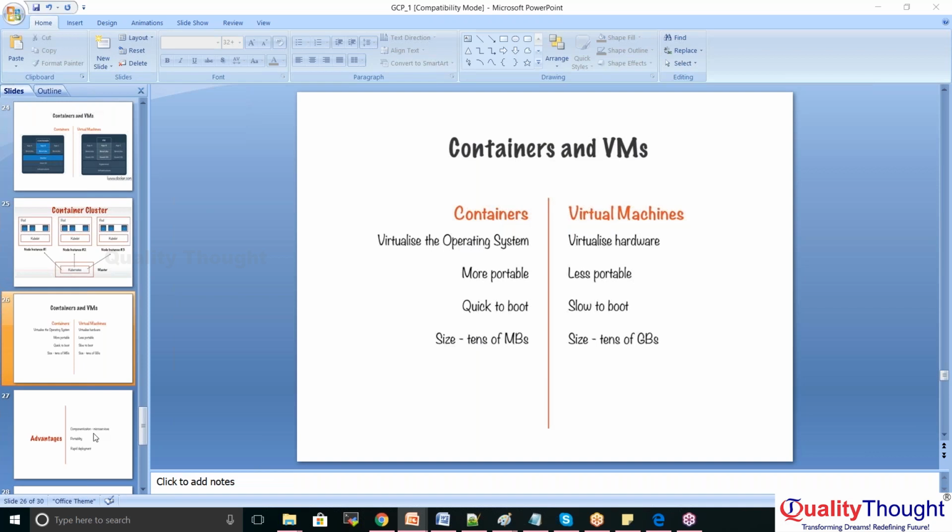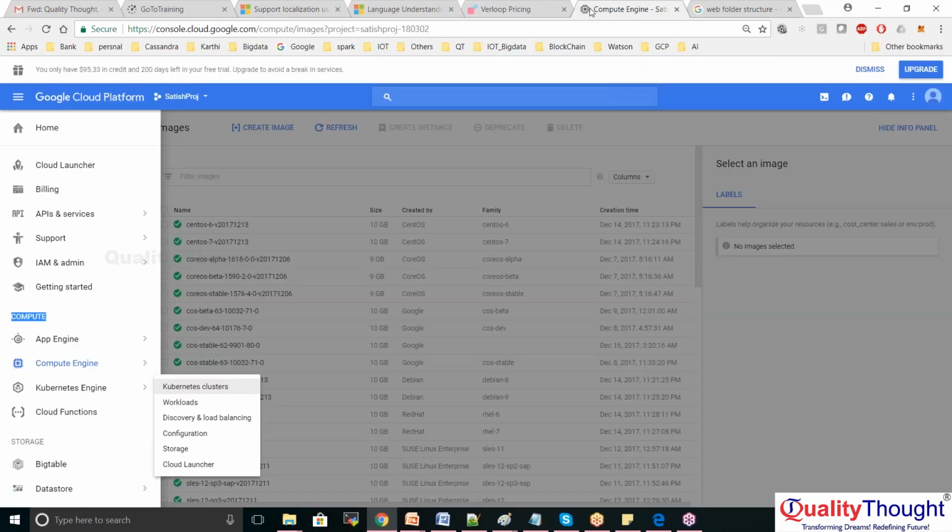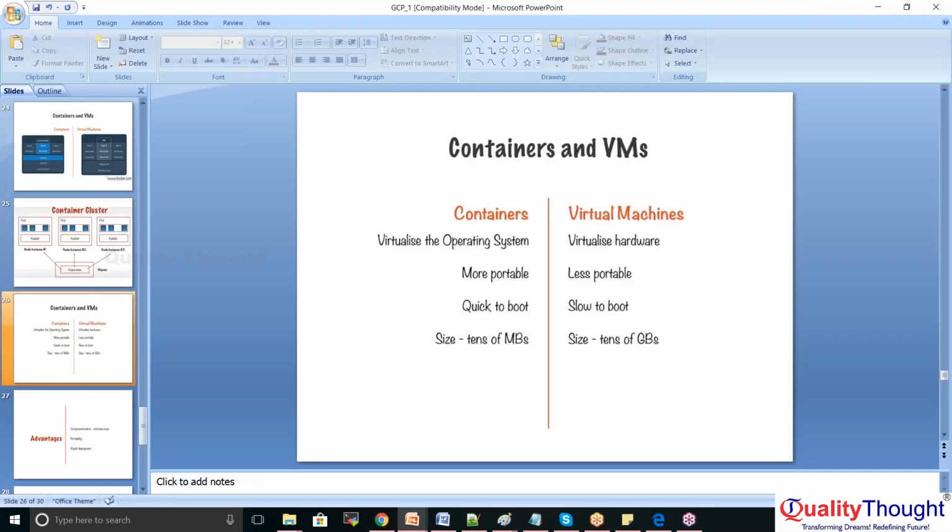Yeah, Ramkoti, we are discussing all three different engines: App Engine, Compute Engine, and the Container Engine. Okay, you can get the recorded session.